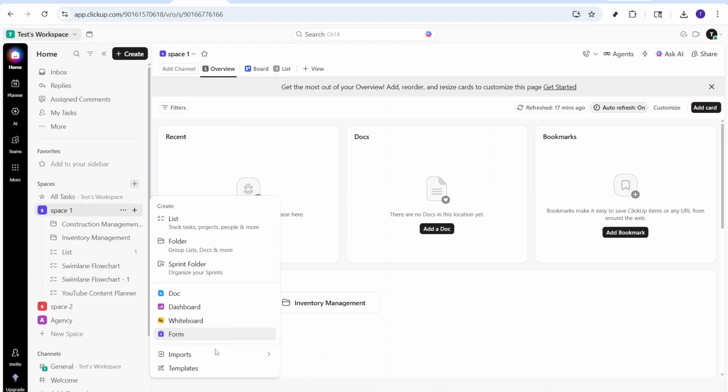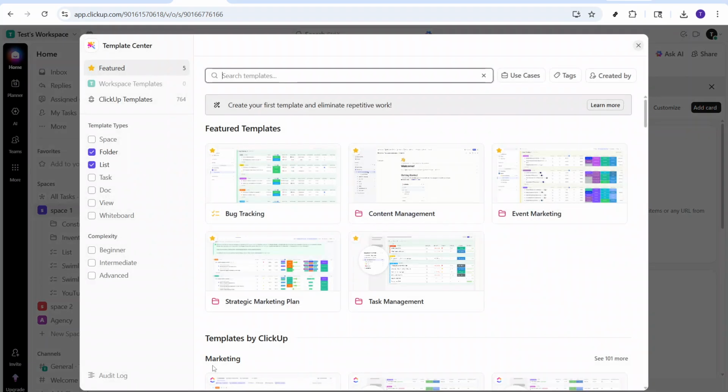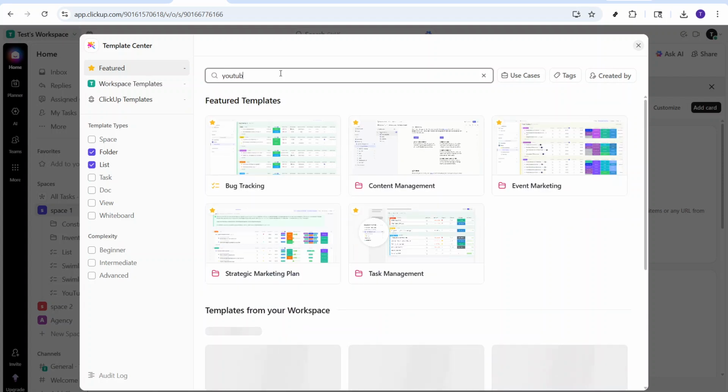After clicking the plus icon, a drop-down menu will appear, offering various options. From here, you'll want to select Templates. This is because ClickUp provides pre-made templates that are specifically designed to help organize and plan different types of projects, including video content for YouTube. Using a template not only saves time, but also ensures you have a structured format to follow.